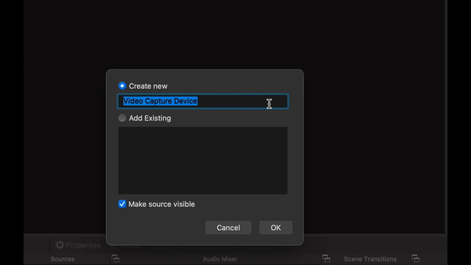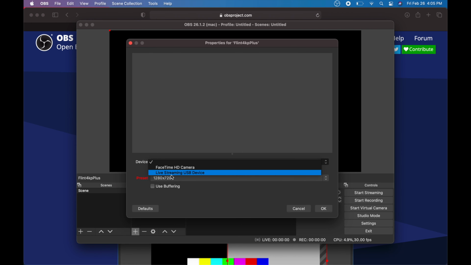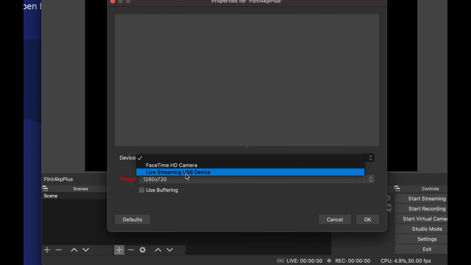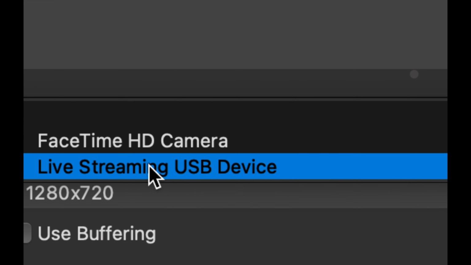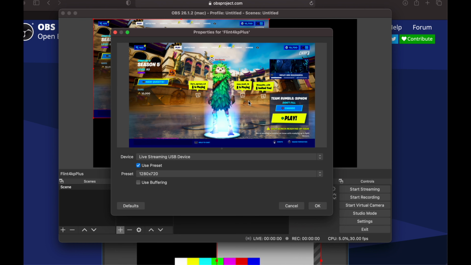So usually I would change the title of this video capture device. I'm just gonna change the name to Flint 4K Plus. And we're just gonna go ahead to OK. The preset I do not like, but we're just gonna leave it as is for now. We're gonna go ahead and select live streaming USB device. That's exactly what we want. So let me just zoom in a little bit so you guys can actually see what I'm clicking on. It's my second option. If you'd like to access my camera, that's fine, although I'm not doing that just yet.